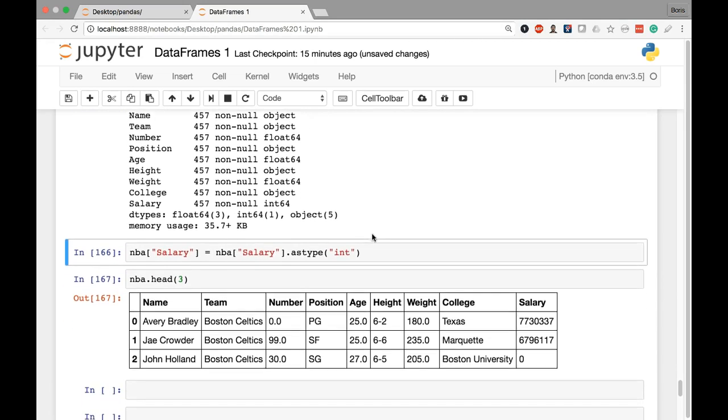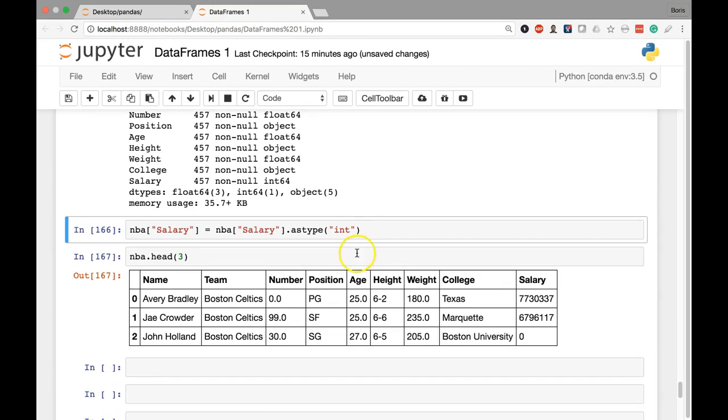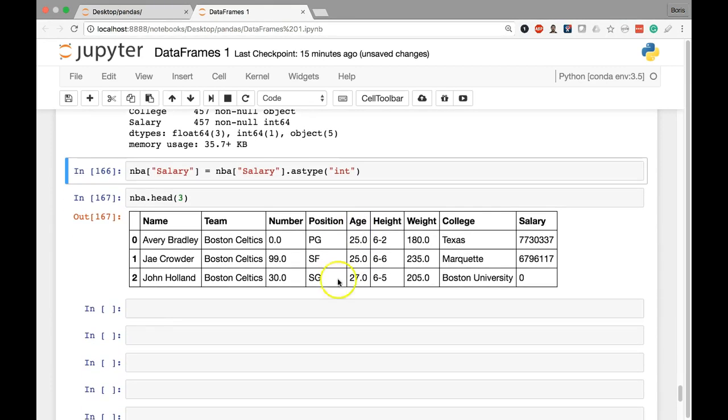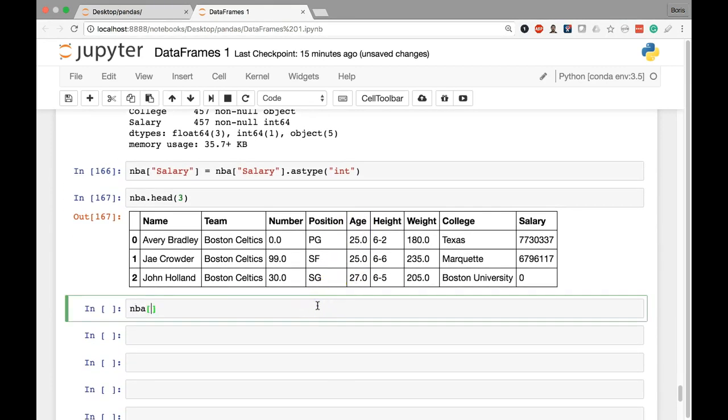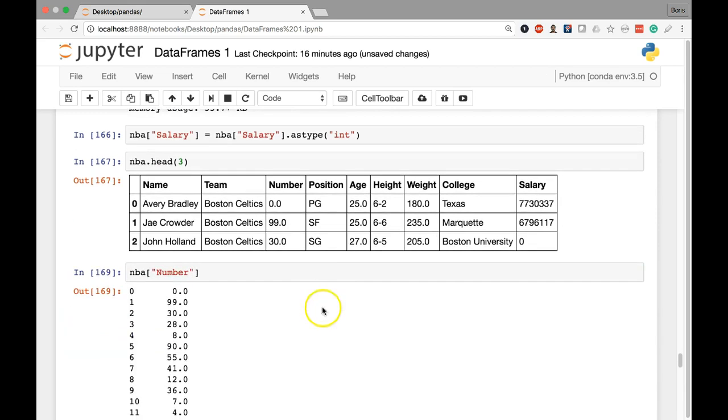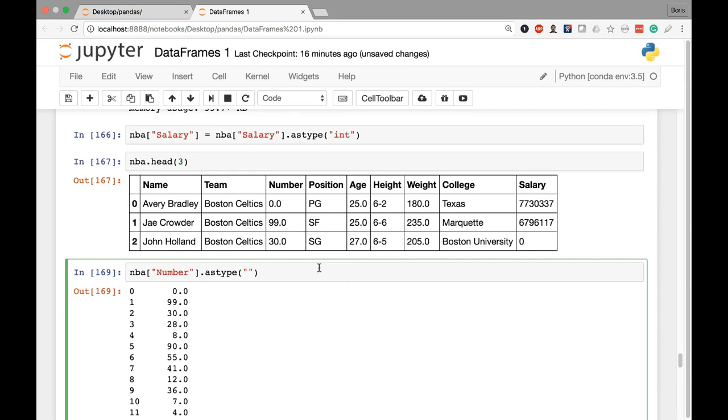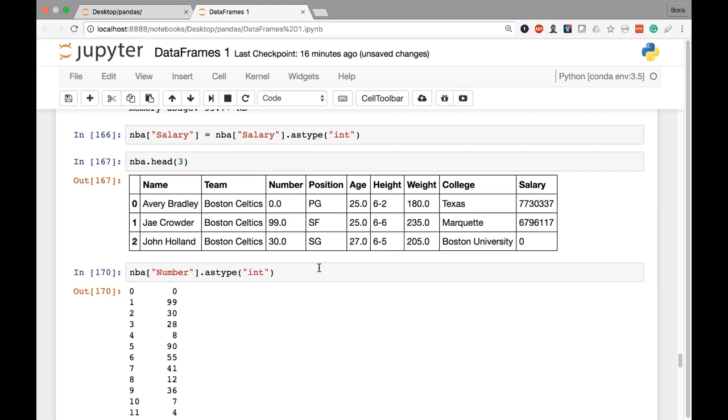Let's practice again. Let's convert our age and number columns into integers as well. They're all floats. So once again, we begin by selecting the column or the series. There we have our floating points. We call the astype method. We give it the int, and then we execute. We see that it looks how we want it to look. We reassign it back.